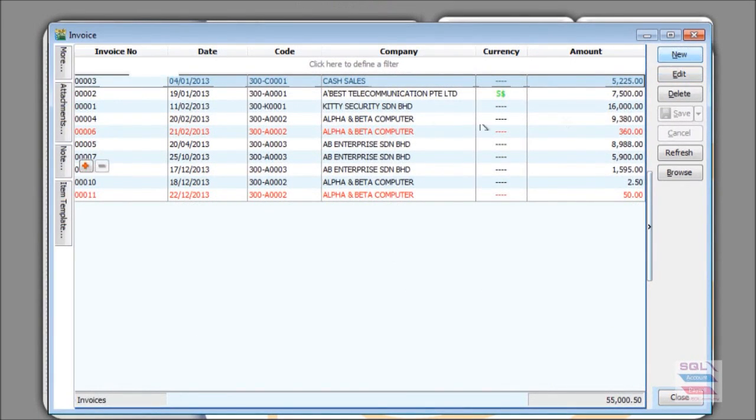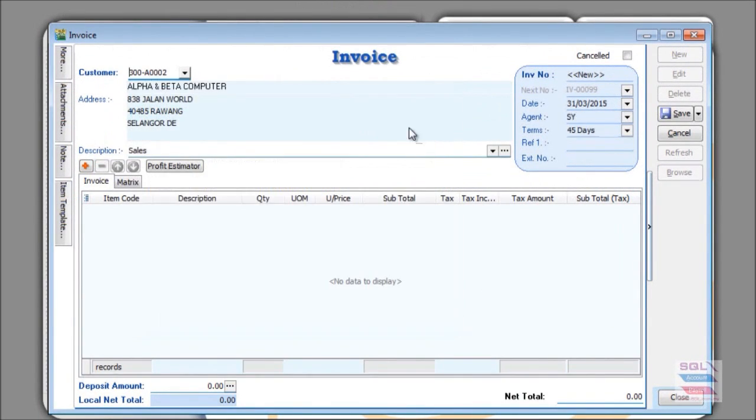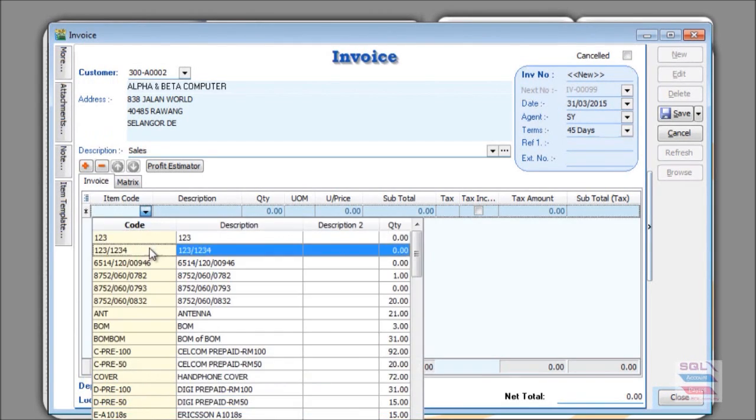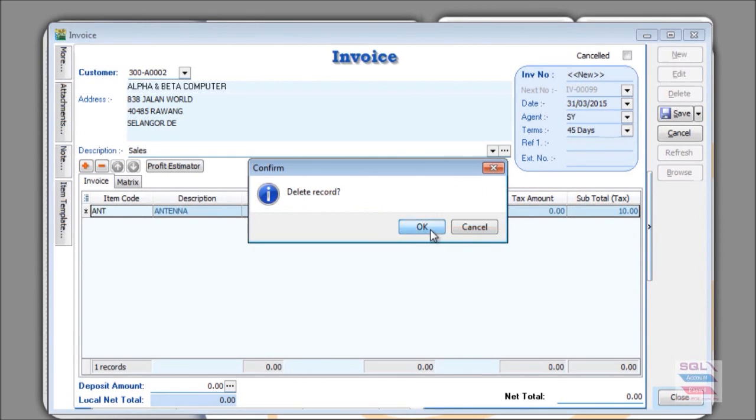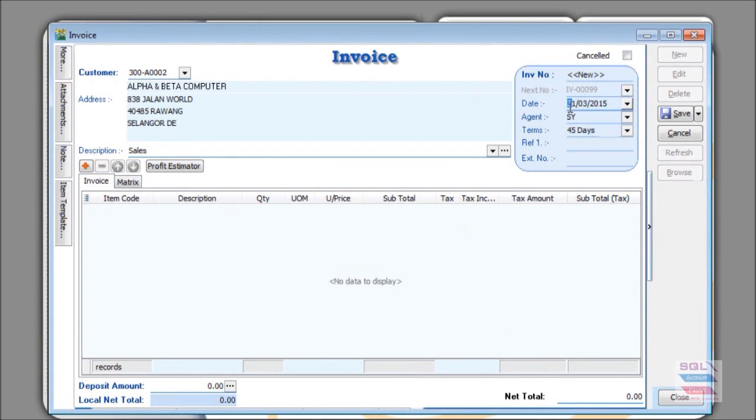Let's go to a document. Select a client. Today is 31st March 2015. There is no tax. So I pick an item that I have not set. You see there is no tax codes. But let's say tomorrow is the 1st of April.